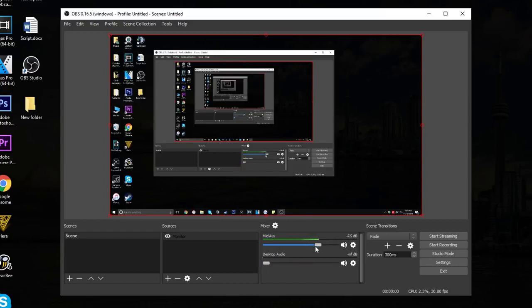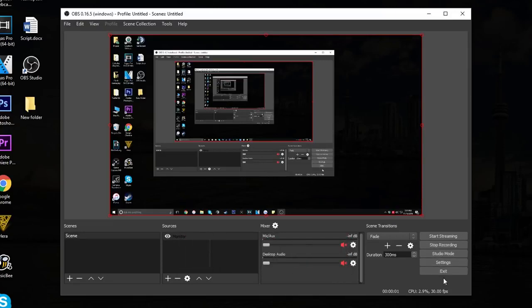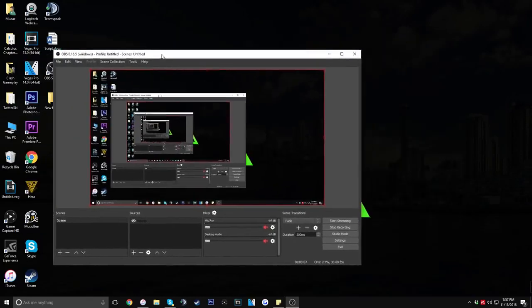If I want to mute my desktop audio, I can drag it all the way down and you won't hear anything on my desktop. If I want to mute my mic all the way, now you can't hear me talk, or I can just click on these buttons right here and they basically do the same thing. But once you're done with that, all you have to do is click on start recording to start recording your screen. I'm just going to do a test, so I'm going to move this around, and right now my screen is being recorded.